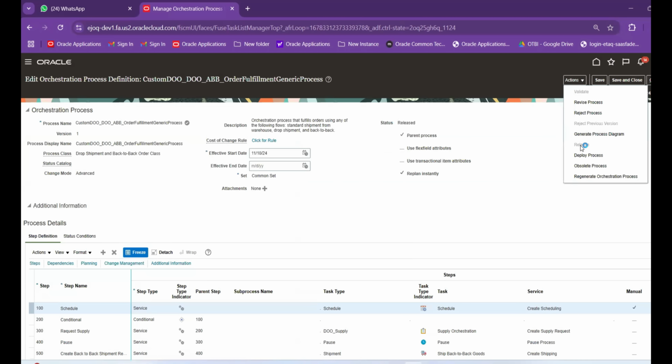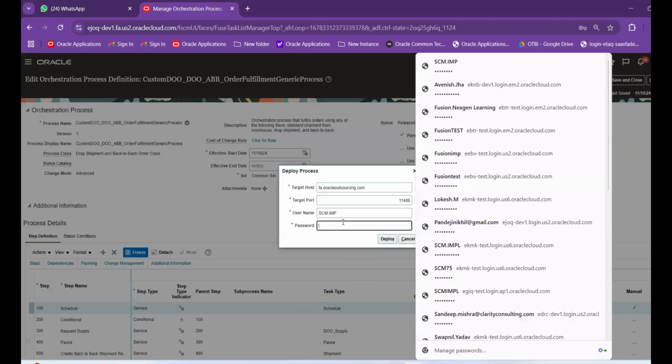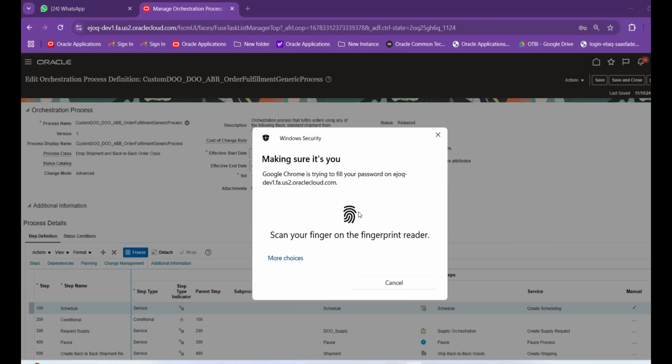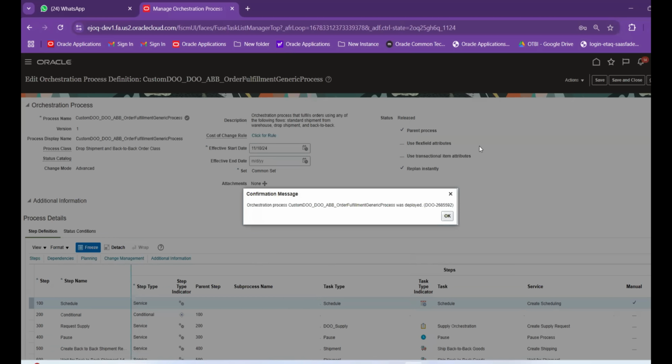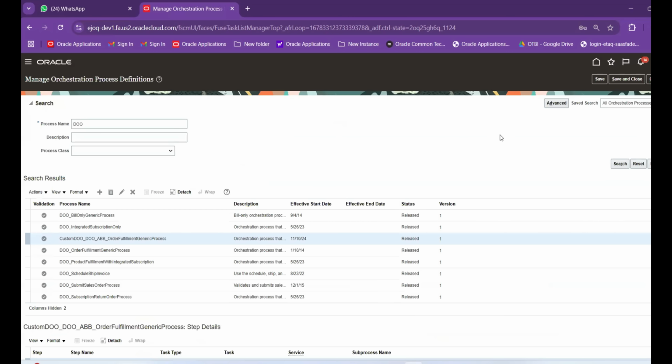we have done. Now we have validated and released. Now we are ready for the deployment. So we'll deploy. Over here, the deployment, right? What do you have to do? You have to enter your password. Okay. The password which you utilize to log in to the system, the same username and password is required in order to deploy. Otherwise, you won't be able to deploy this. Okay. So we have successfully deployed this process. So now we are good with this orchestration process. So we have created our custom orchestration.